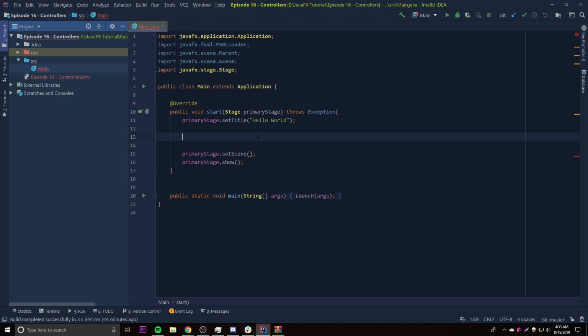So I explained this a little bit last episode, but a controller is a class that allows you to control the events and actions for an FXML file or for the front end of a JavaFX application. So let's go ahead and get started so I can show you how it works in detail.